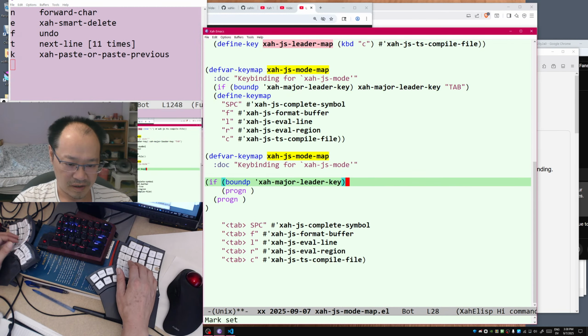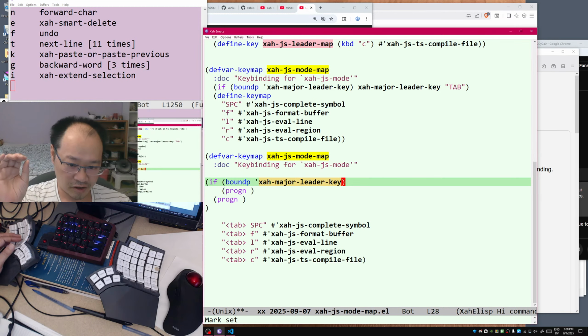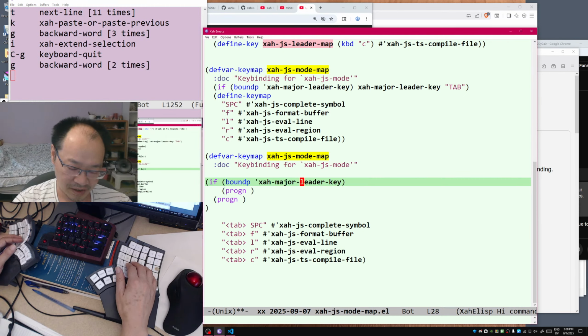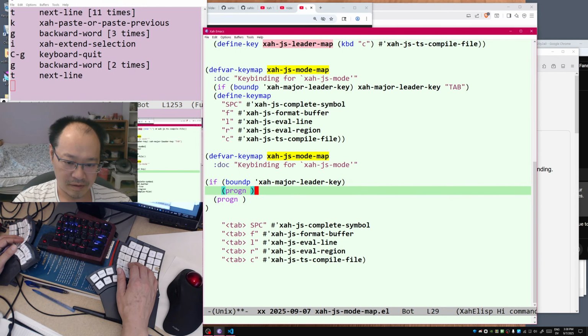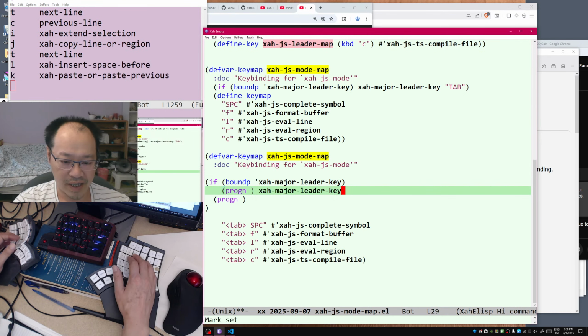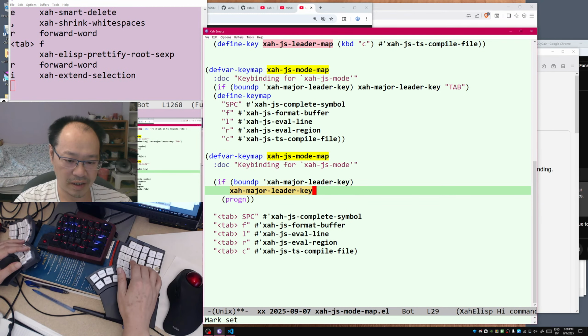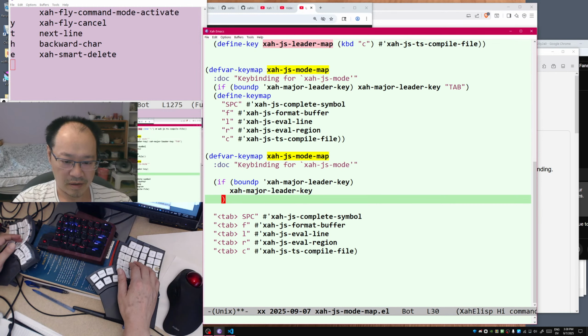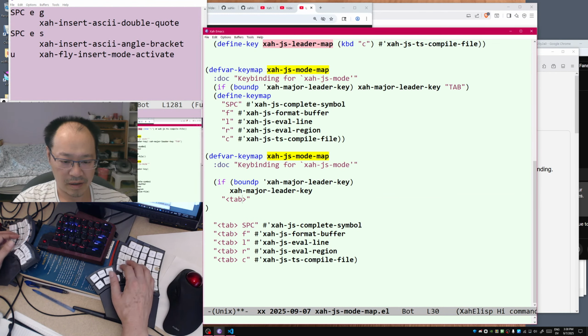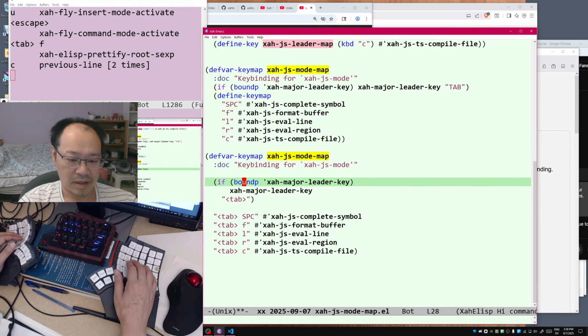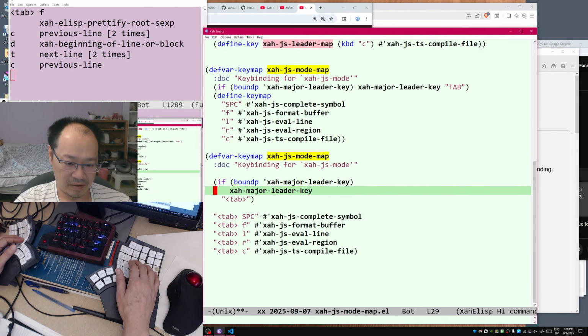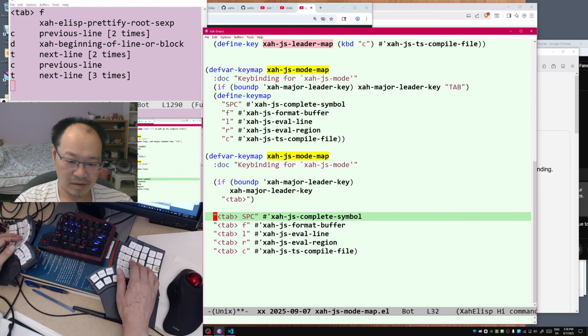So this variable Xah major leader key is a variable that allows you to define your custom leader key for each major mode. If people have that defined, then you just use the value, whatever that variable's value. Otherwise you say that.